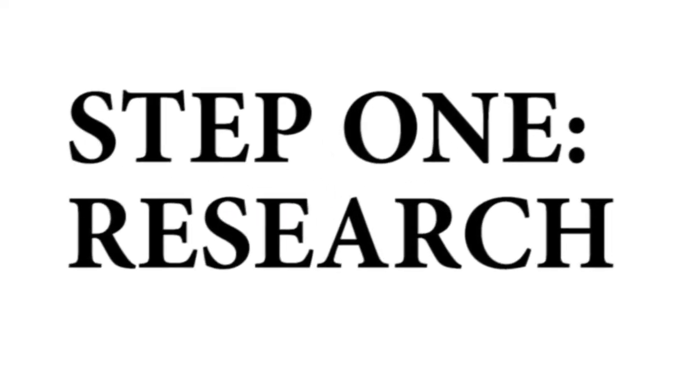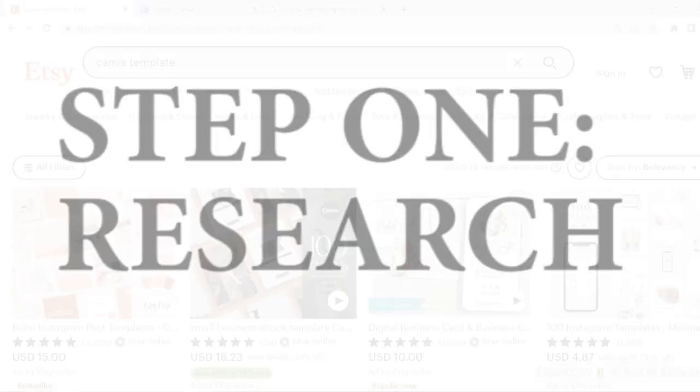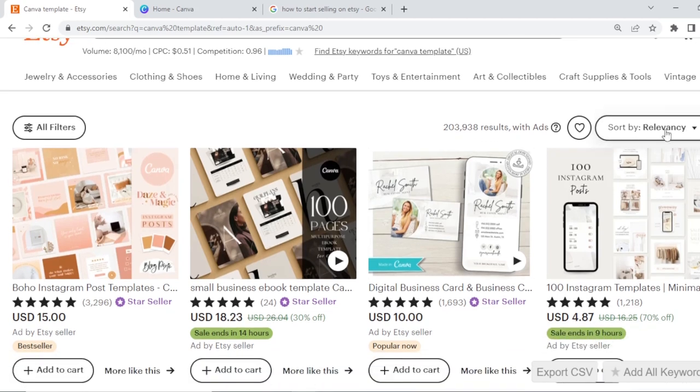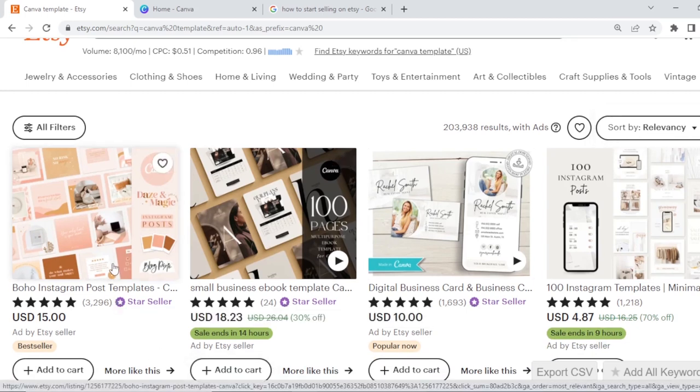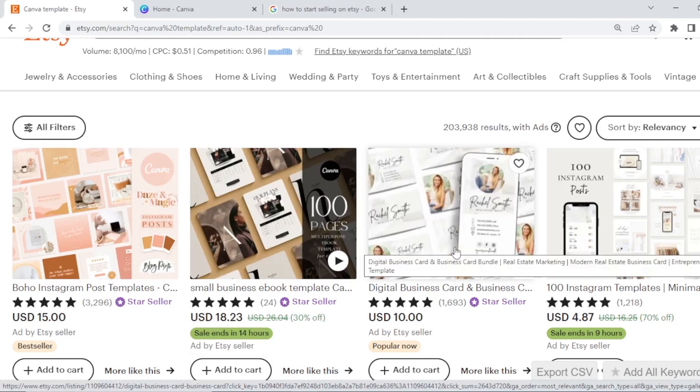So definitely step number one, you're going to start by doing research. What I mean by doing research is we've already established there are so many types of templates you can sell. So you want to do research by knowing which type of template sell more. So these results are sorted based on relevancy. And according to this, Instagram, ebook, and business templates are what seem to be doing best.